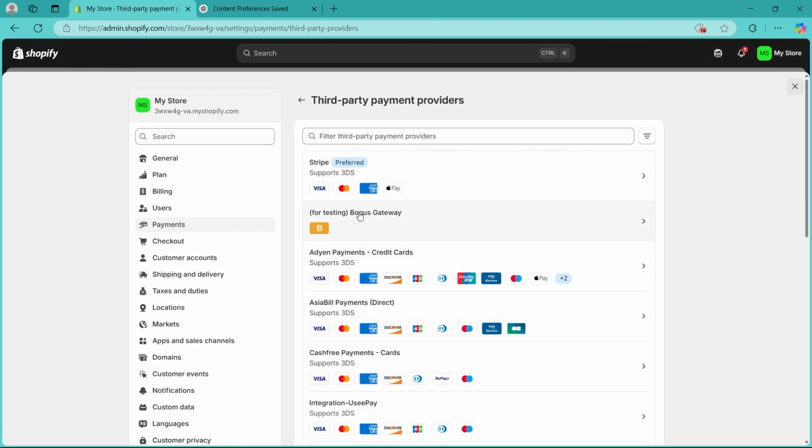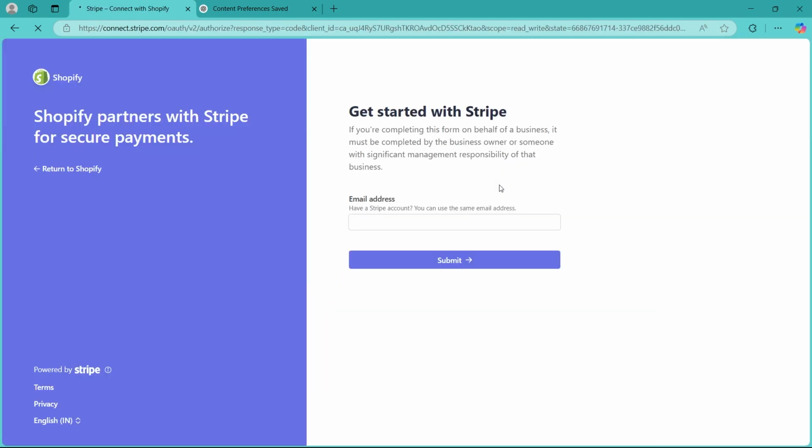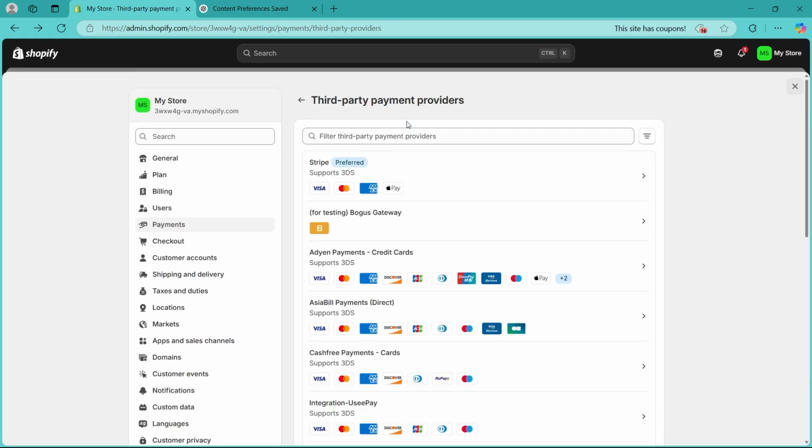For example, I will choose Stripe. Now, if I choose Stripe, it will take me to stripe.com's page where I will have to enter my Stripe's email address and click on Submit. And after this, I would have successfully added my Stripe with my Shopify and added it as a payment method.